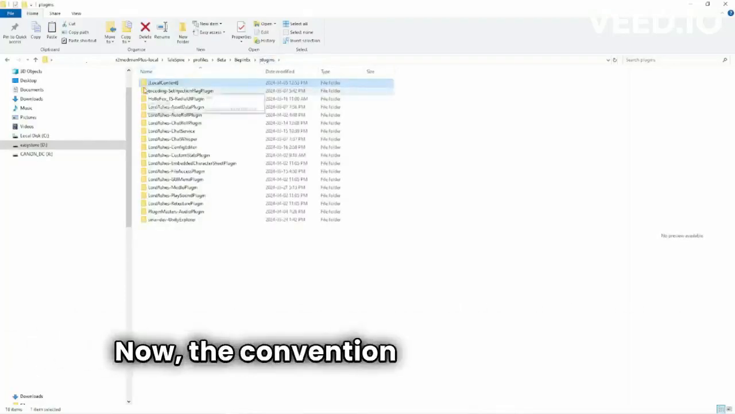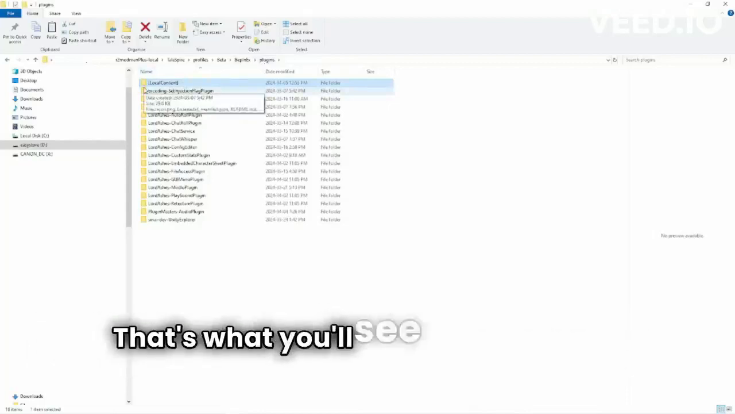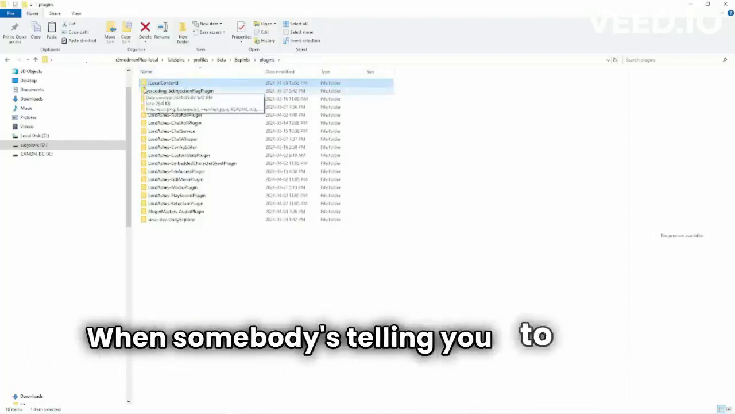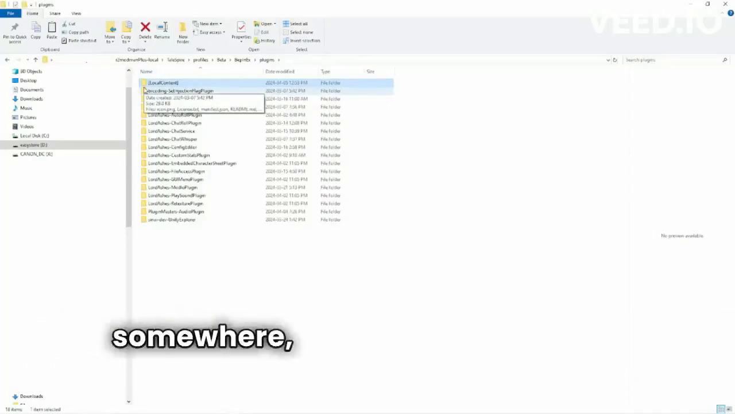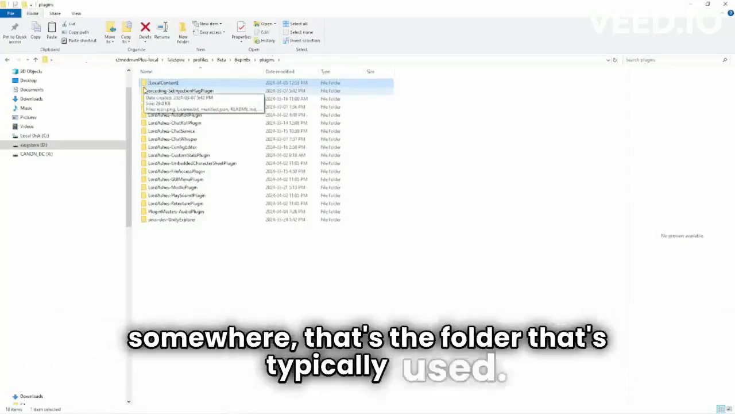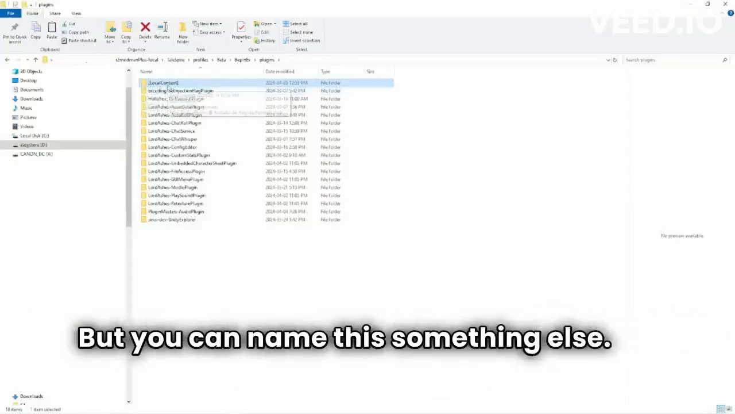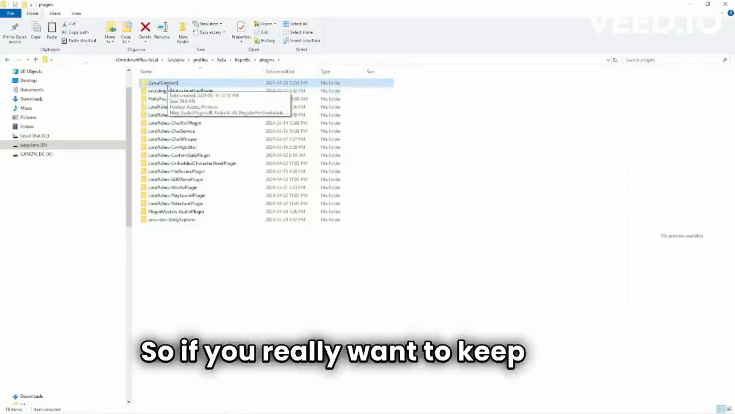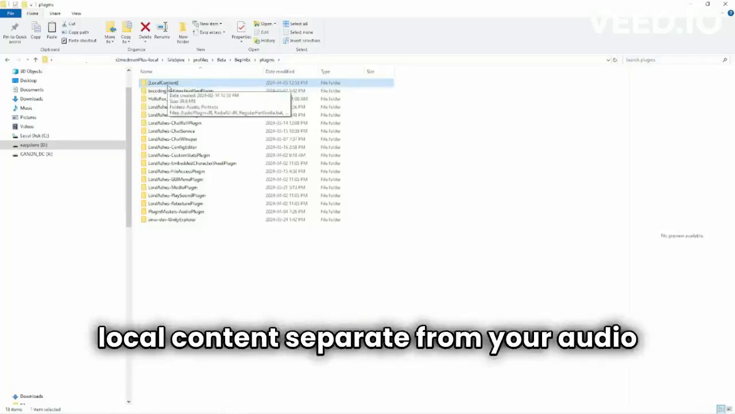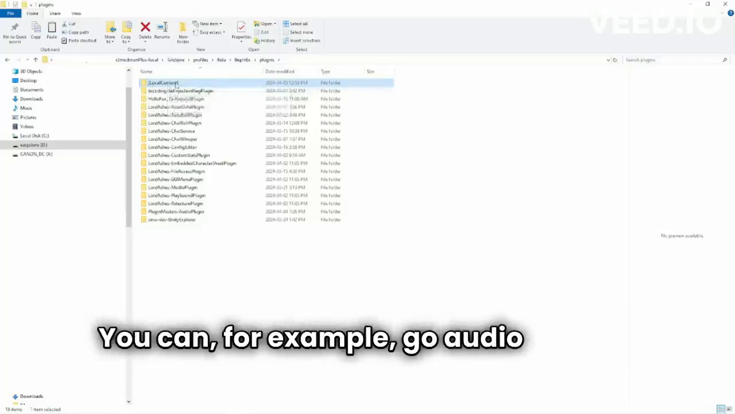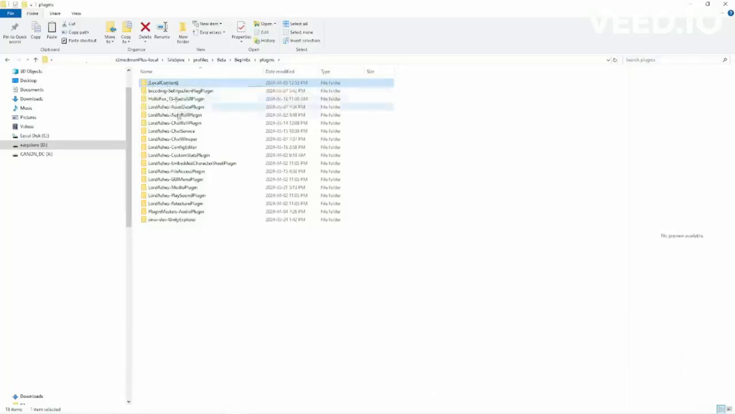Now, the convention is local content. That's what you'll see anytime on the Discord when somebody's telling you to put your configuration somewhere. That's the folder that's typically used. But you can name this something else. It's up to you. So if you really want to keep your local content separate from your audio files, you can, for example, go audio content instead.